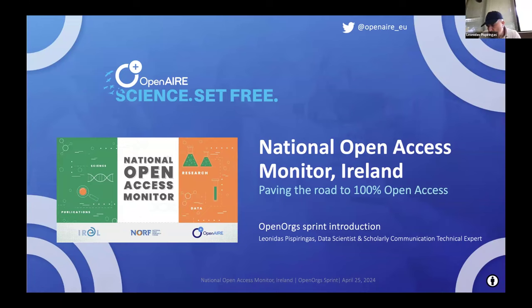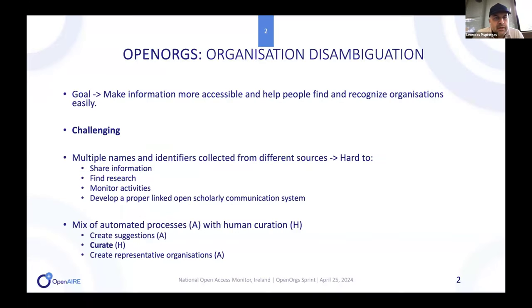Also from my side, welcome to all of you to this first OpenOrgs sprint, which will be a hands-on training on the OpenOrgs platform, which is a very important step in the disambiguation of your organization. It is a very important step for the National Open Access Monitor of Ireland, because this way, through the OpenOrgs platform, OpenAIRE manages to deduplicate all the different names and identifiers that we collect from the different data sources, which expand from several funders providing funding information about the research products, European Commission, and other data sources across DataCite and even institutional repositories that might have displayed the name of the institution differently.